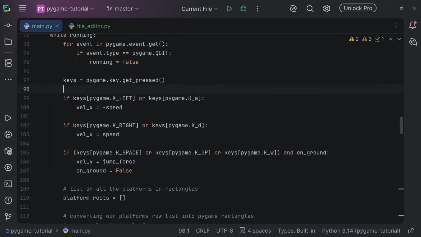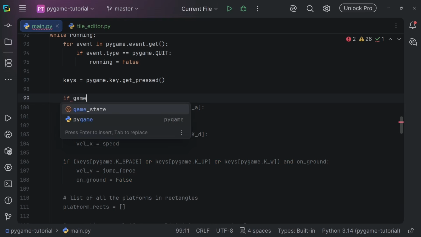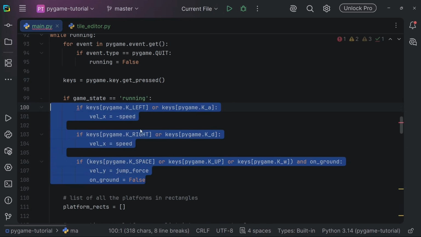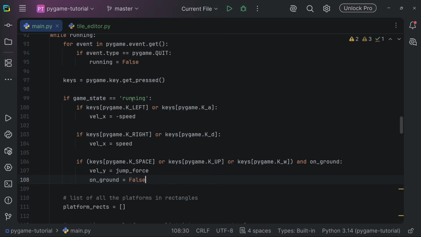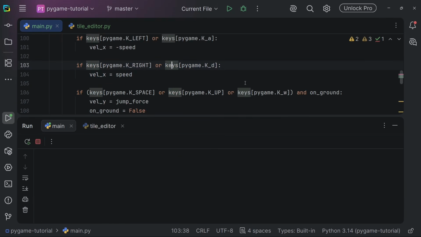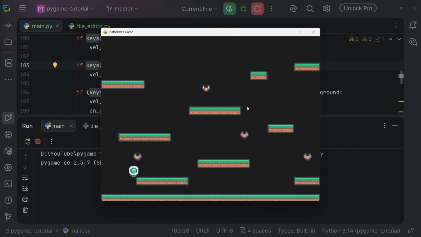So I can create an if condition here. If game state equals running, then I want my controls to work. If game state equals anything else than running, then none of these will work, so my controls won't work anymore. Let's check that. So I think I touched the bat as soon as I started.